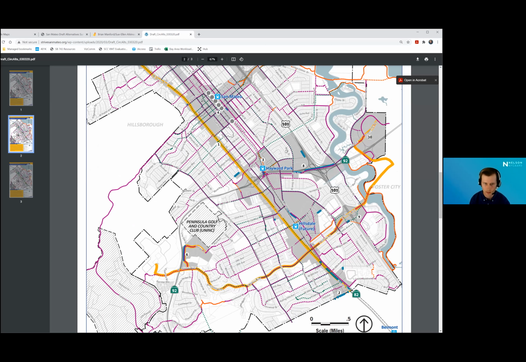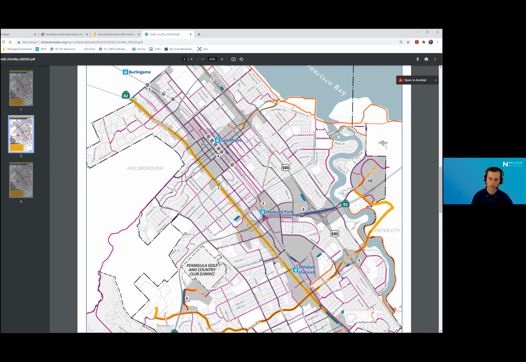And then along El Camino, now we're looking at what about a bus rapid transit or other type of enhancements that make bus more frequent and reliable and a better experience on El Camino.